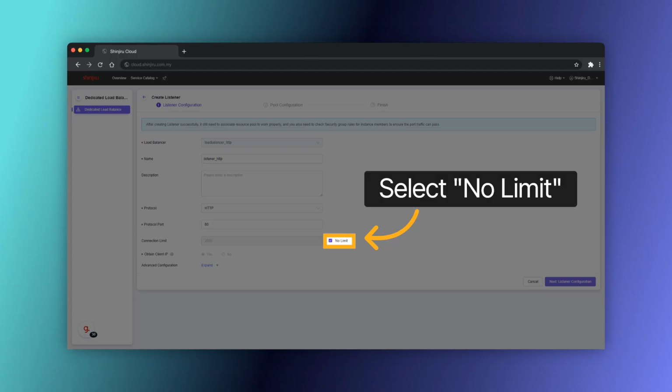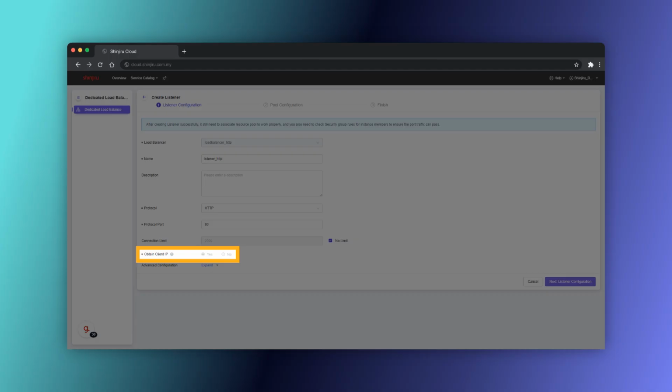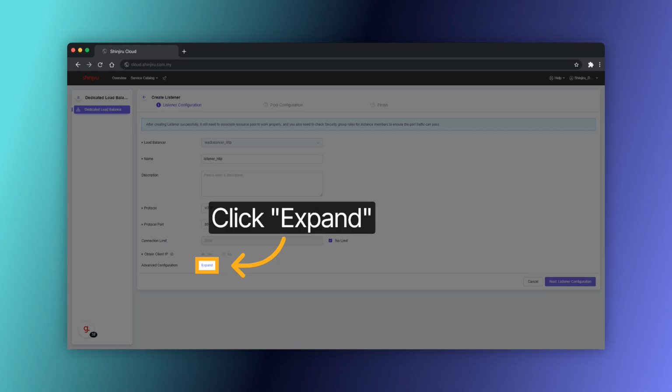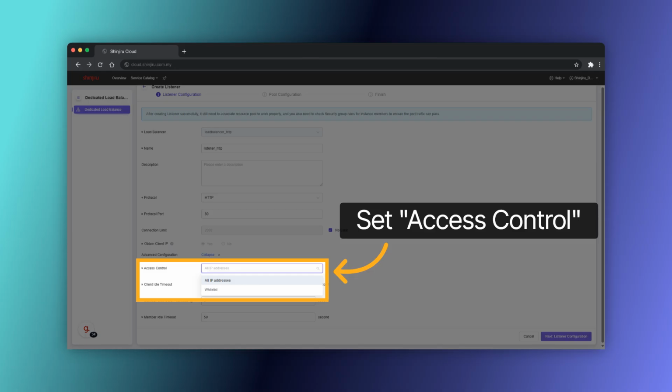In this tutorial, we will not specify any limit on the connection. This setting is enabled by default and cannot be modified. Click Expand to view additional listener settings. Choose to whitelist certain IPs or permit access from all IP addresses.